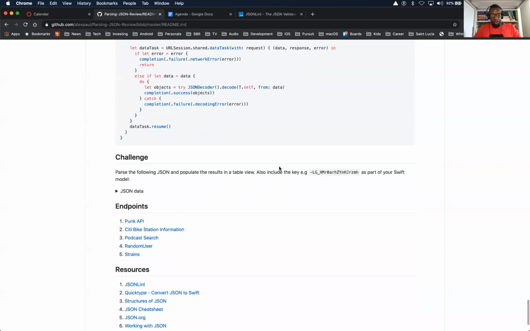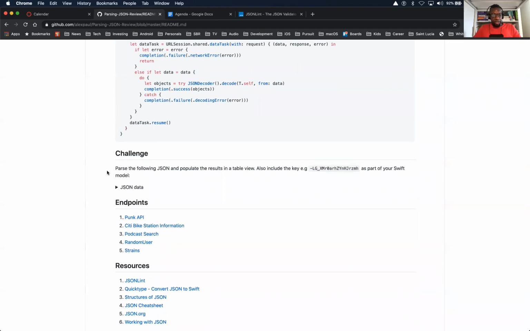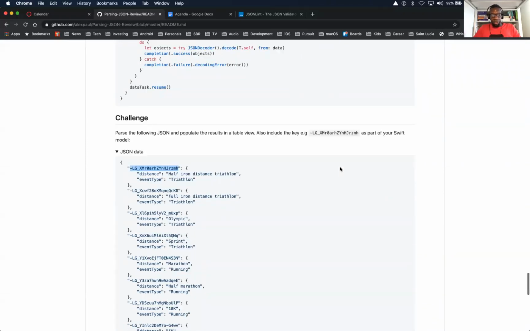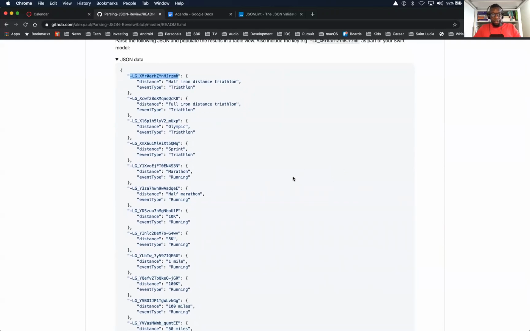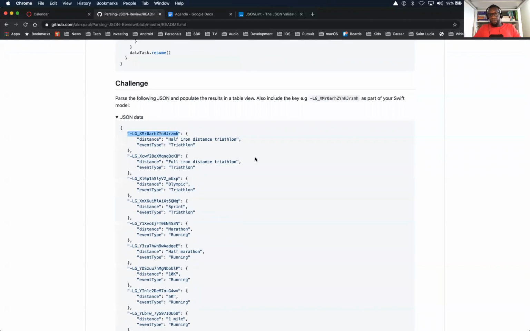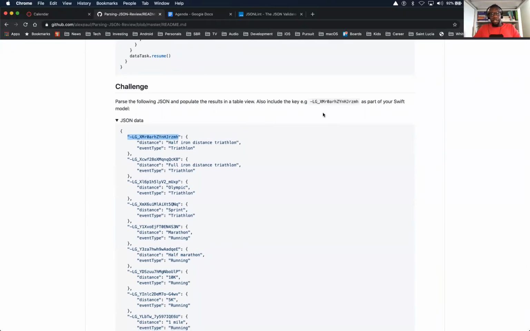And there's a challenge here for you to practice. So the challenge is parse the following JSON and put the results in the table view. Also include that key here. So everybody sees the key, yes? Yeah. So also include the key as part of the model, right? Just to give us practice, that's a good challenge. And again, we are also including this here as a property on the model itself. So that's the challenge on the lesson itself.